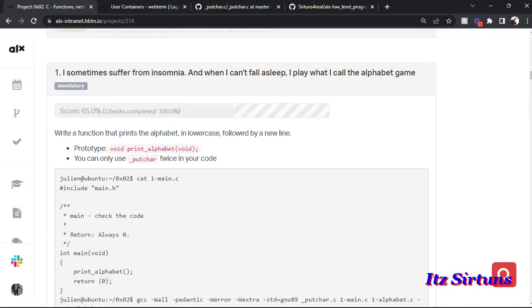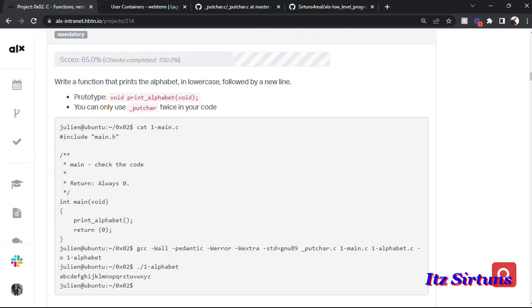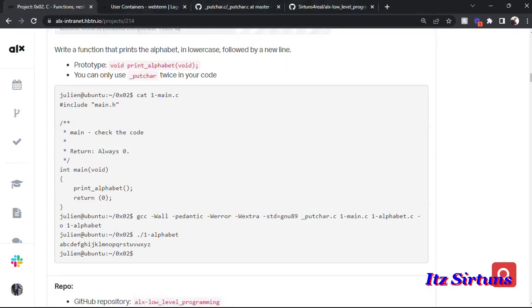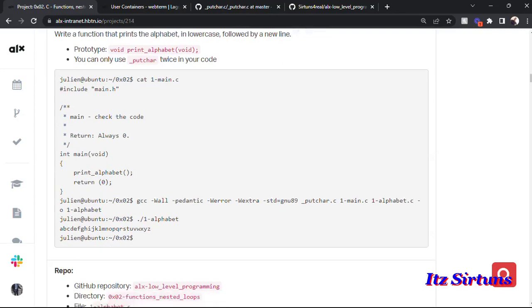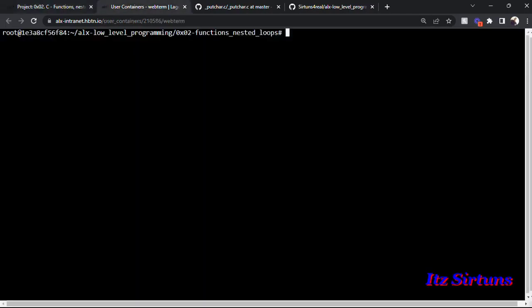Now for the second, for task 1, we're told to write a function that prints the alphabets in lower cases followed by a new line. Alright, so how do we go ahead to solve this task? It's not very difficult. We already have the prototype copied inside our main.h file. This is actually the name of the file. So what we need to do is just come here and say vi and the name of the file.